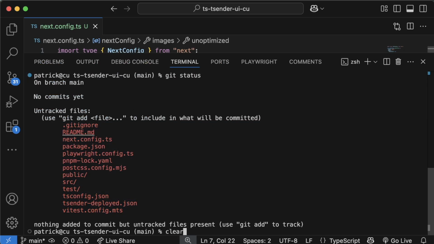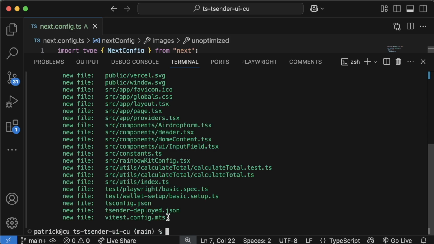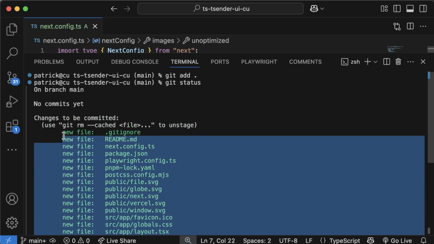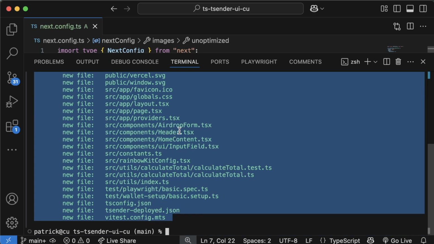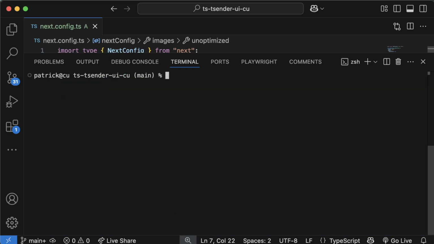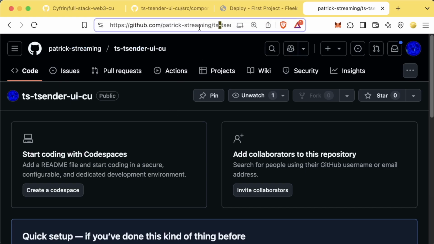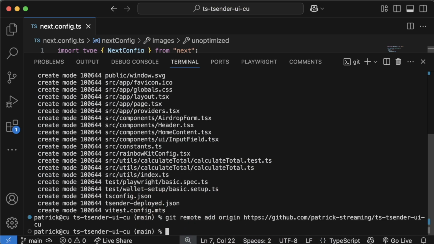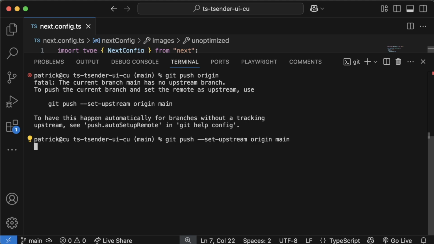So great. So what I'll do is I'll do git add period, git status. Now I'll see a ton of green files. These are going to be all of the files that I'm going to push up to GitHub, that I'm going to push publicly. They look good to me, so I'll do git commit -m, my first commit, enter. Then I'll do git remote add origin, and I'll copy the link of the repo that I just created, paste it here. Then I'll do git push origin, set upstream origin main.